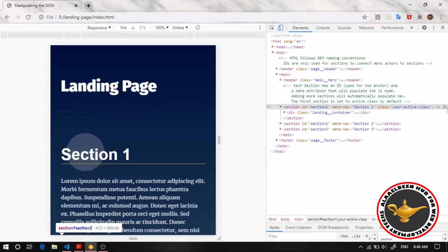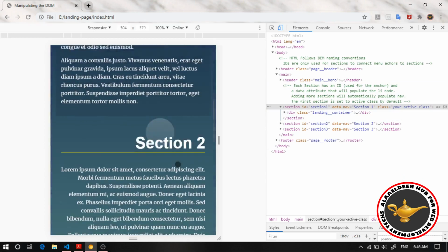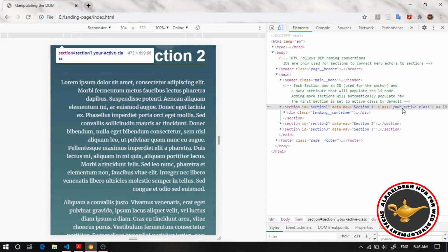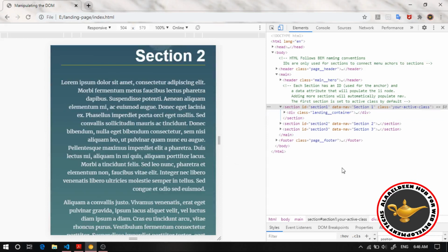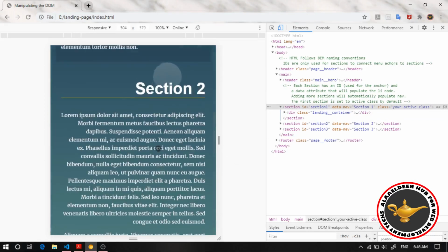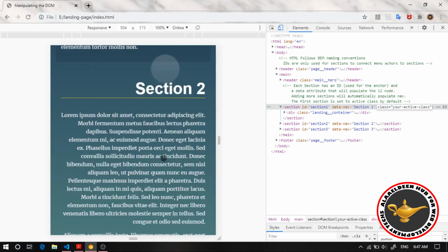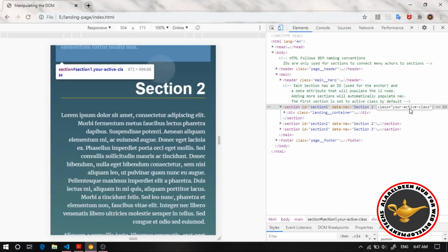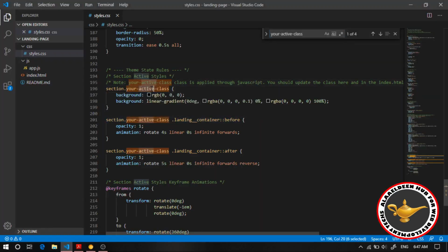We see that the class is already on the first section, but if I scroll down to the second section, the class doesn't get updated. It doesn't correspond to whatever section I'm in. Of course, we're going to implement this with JavaScript. Students will be implementing this functionality, but they might give it another class instead. So if you didn't use the active class, then you should update your CSS.